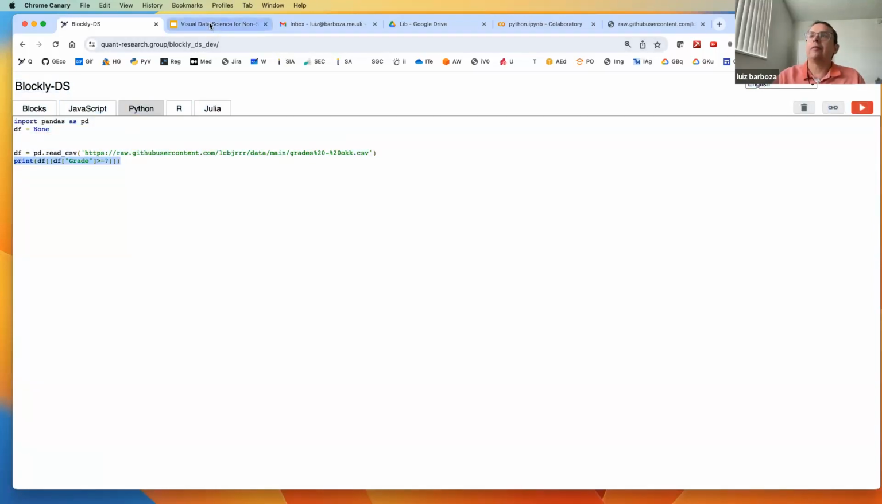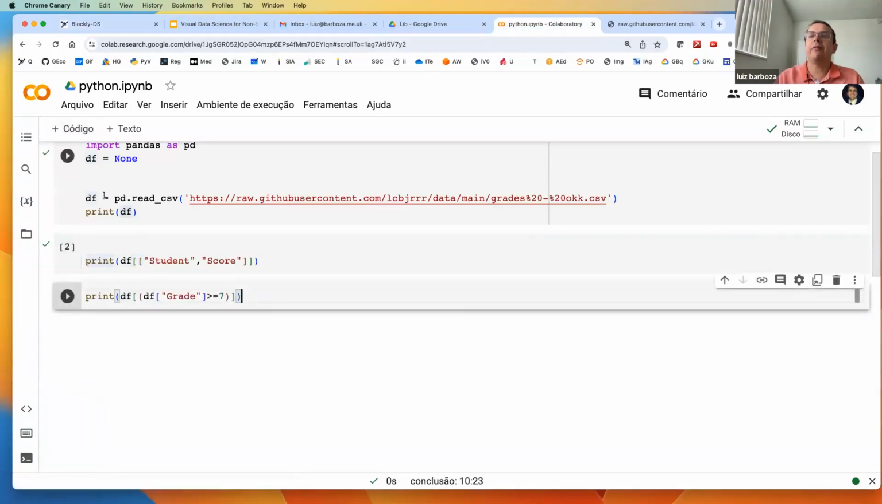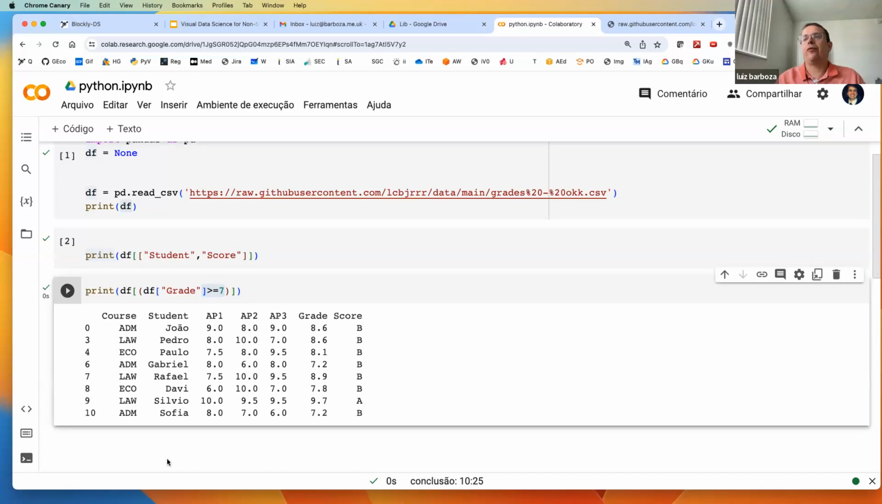So if you want to have an idea how you filter rows in Python, it would be something like this. It's again the DF, these brackets, and within the brackets we put the criteria. The criteria here is the grade column being greater than or equal to 7, right? So that's the way to filter rows.